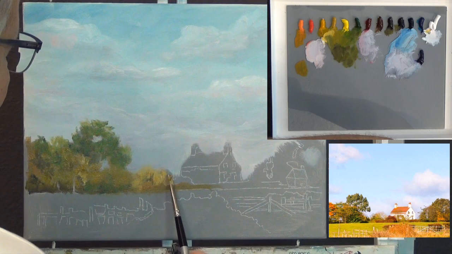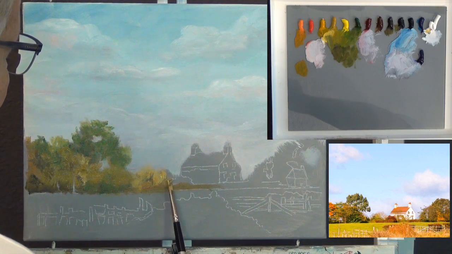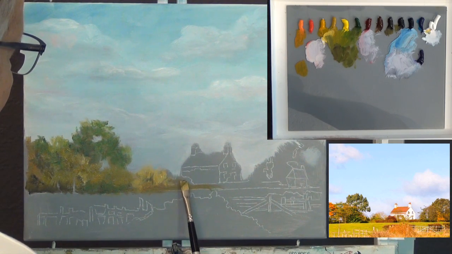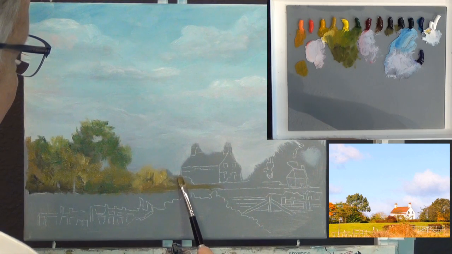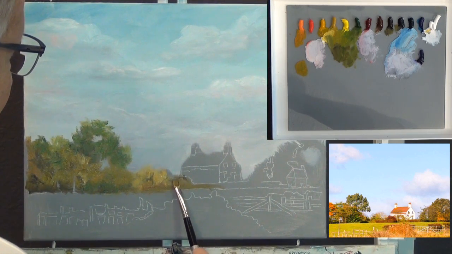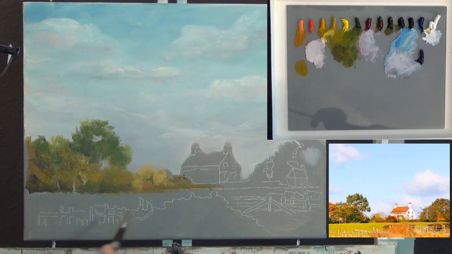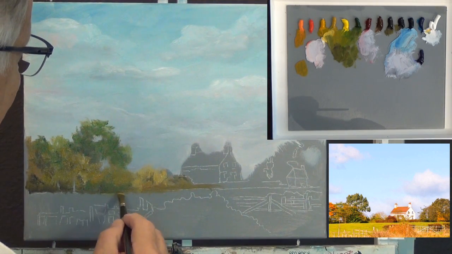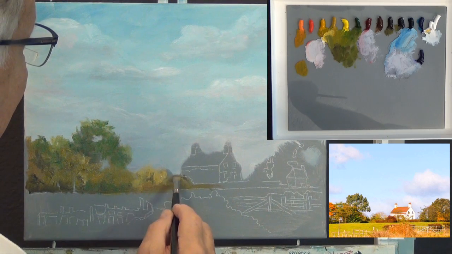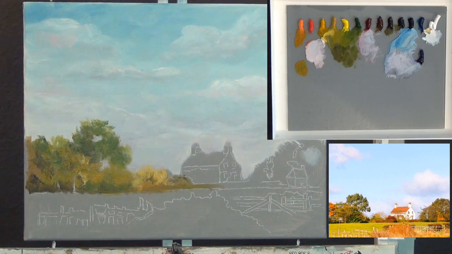All right, something like this is what I'm trying to do. Got my little house back there. I don't want to forget to put him in. But we're kind of just working our way across here, the canvas left to right, and it seems to work out that way for me, and I can stay out of the painting and let you see most of it.